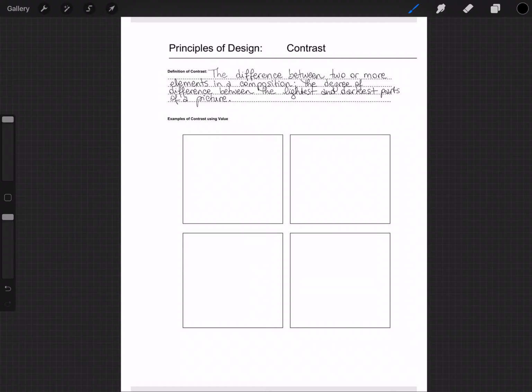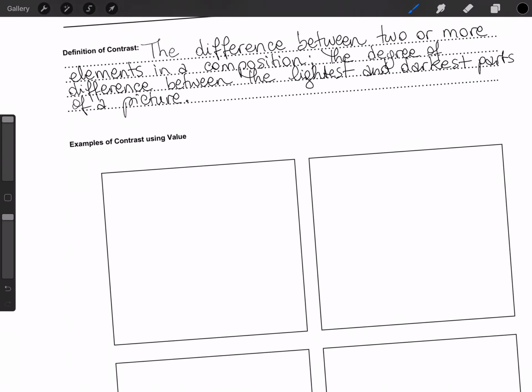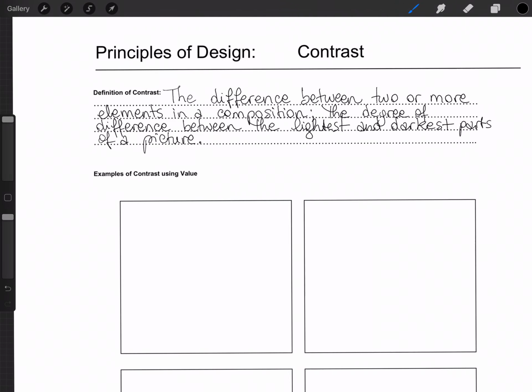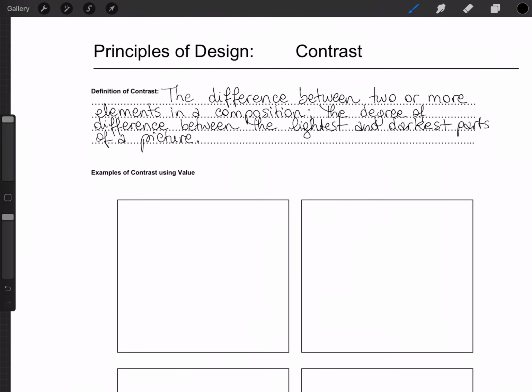Good morning. Today we're going to look at the principle of design contrast. Contrast is the difference between two or more elements in a composition. It is the degree of difference between the lightest and darkest parts of a picture. So in this lesson, we're going to piggyback off the element of design value, and we're going to create various examples of contrast using value.